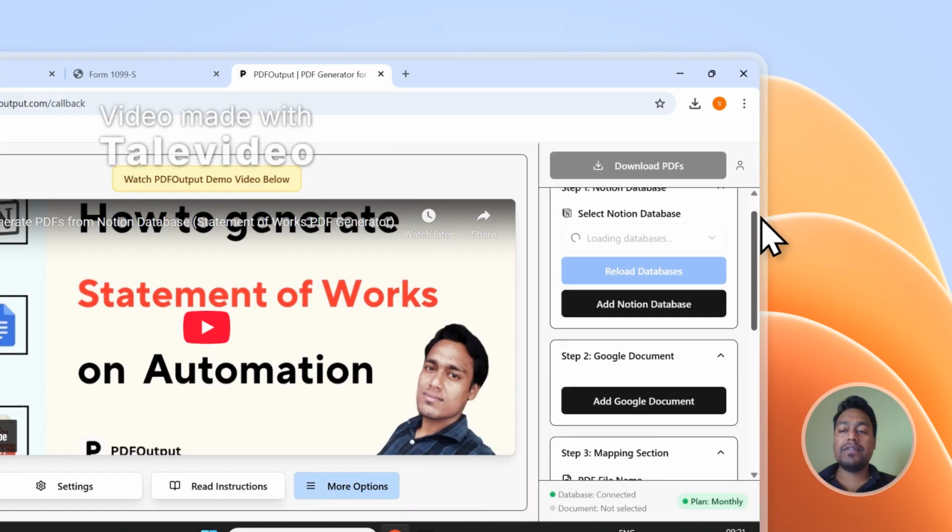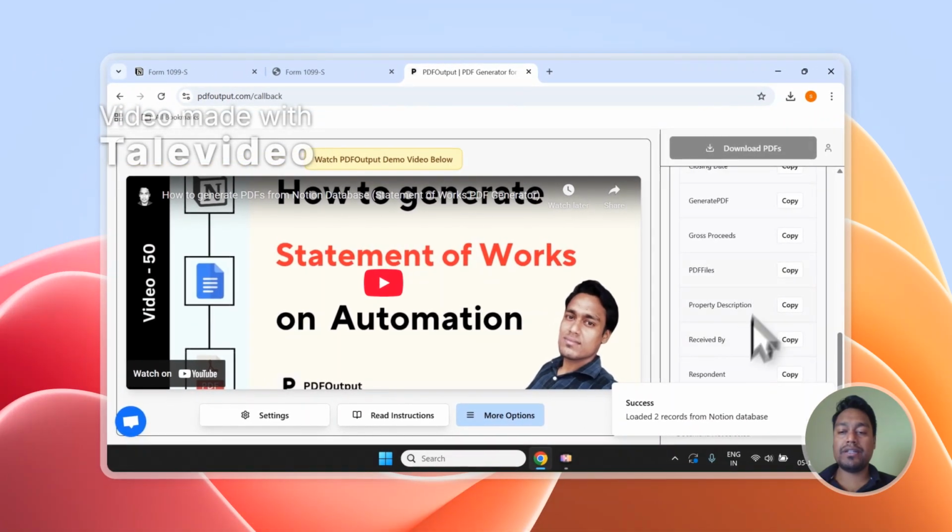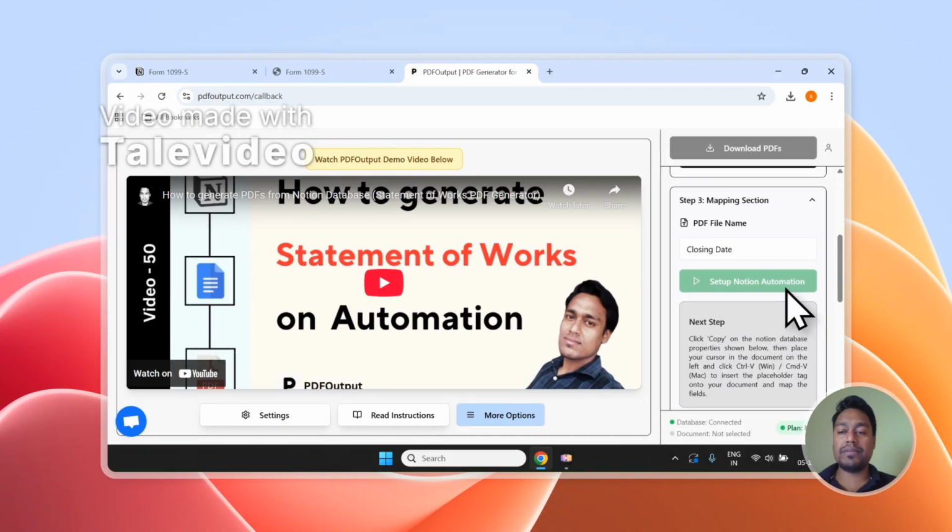If you click on this and scroll down, you should be able to see all the properties of the form appear over here one below the other. Okay. So every property of the database is visible over here, which we can use for the automation steps.